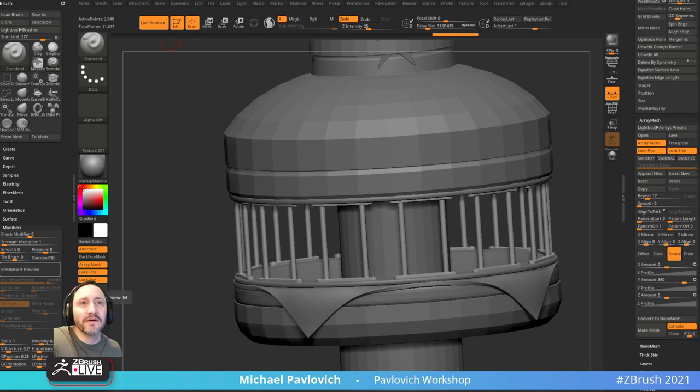Let's see, wouldn't it be easier to split point and extrude bars from the original block? Yeah, maybe. Yeah, give that a shot.